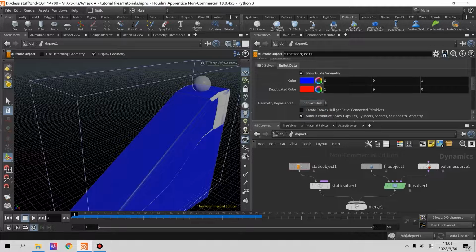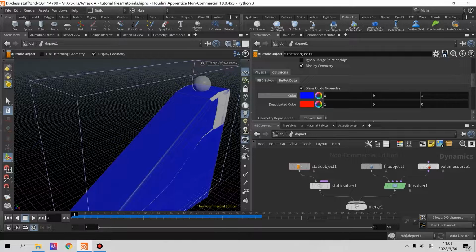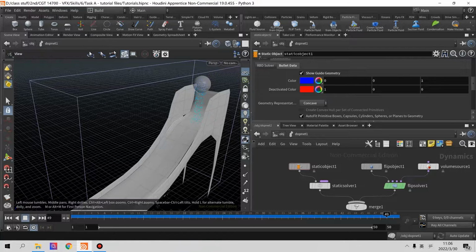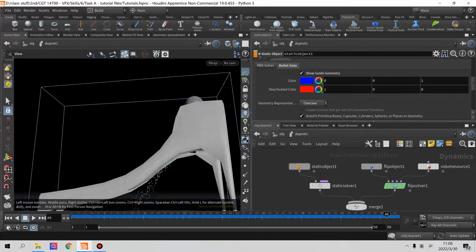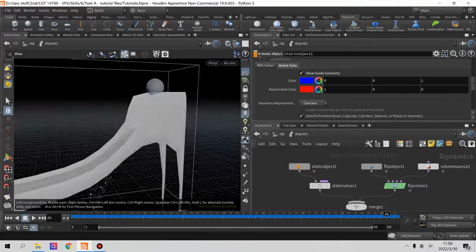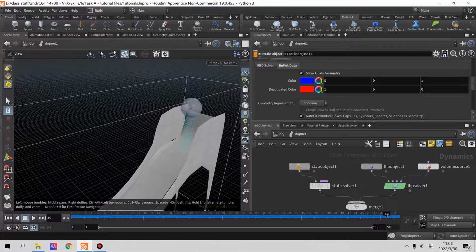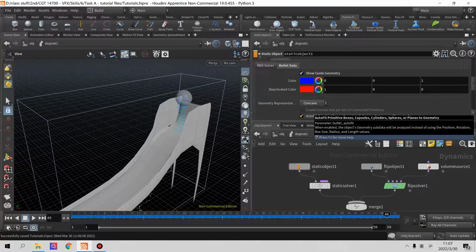So what we want to do is change its collision to concave. Now the guide geometry is the same as the slide, but still nothing's happening to the particles, which is probably not the bullet data's fault. But we can see here that the particles are actually influenced by the slide a little bit. So there must be something else going on.